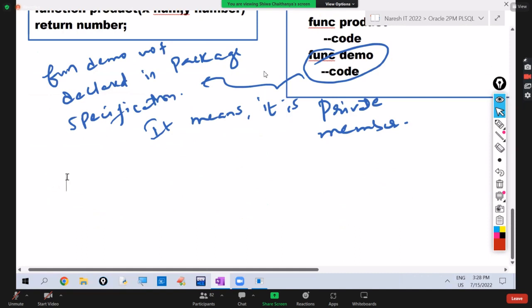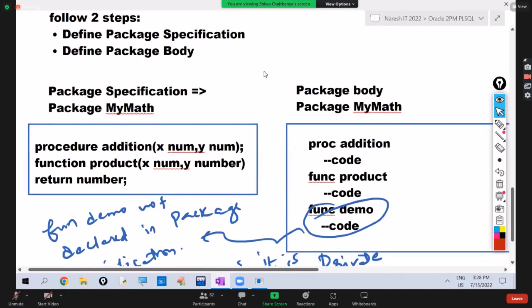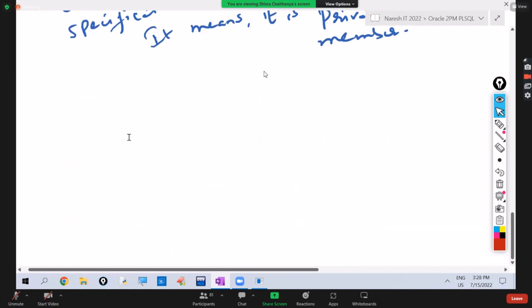So this is the way of creating a package. We have to follow two steps. One is defining the package specification and another one is defining the package body. So first step I am explaining now.